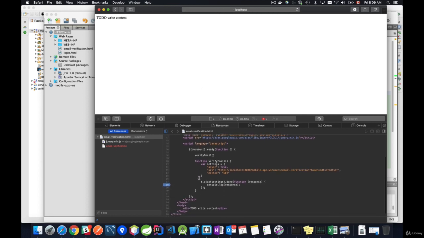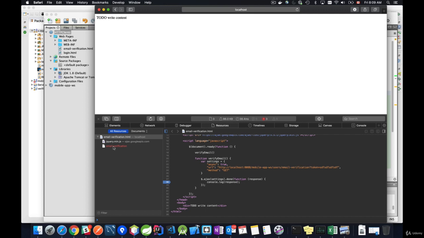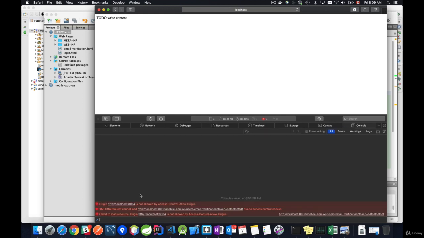So here's the source code of this page. I see my JavaScript, and it's already red, so something went wrong. So I will go to the console, and I'll check the response. It says that the origin, localhost 8084, is not allowed. So my HTTP clients project and this email verification HTML page is running on port 8084, and it's trying to send an asynchronous JavaScript request to my RESTful web service application, which is running on port 8088. And because port numbers are different, this is already considered a different origin.